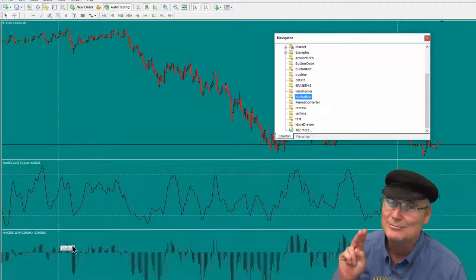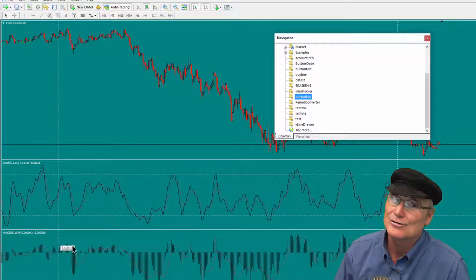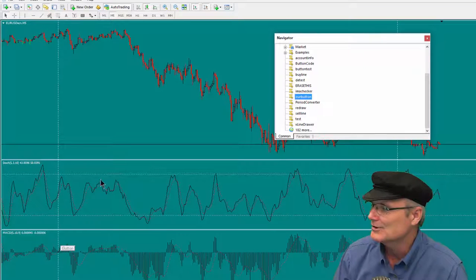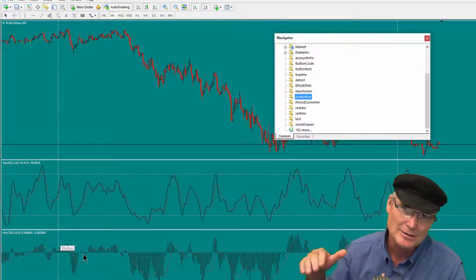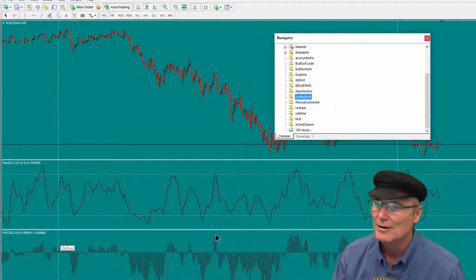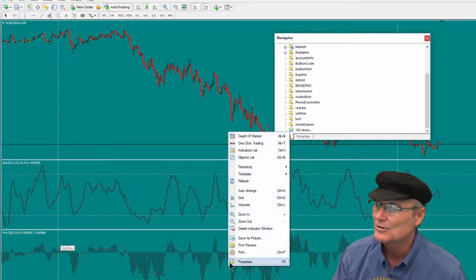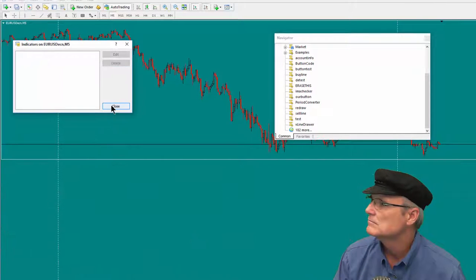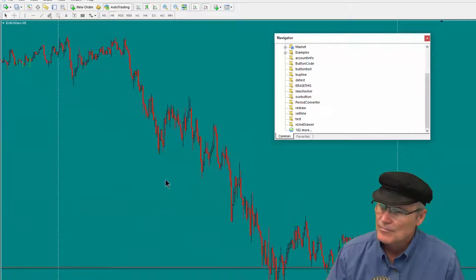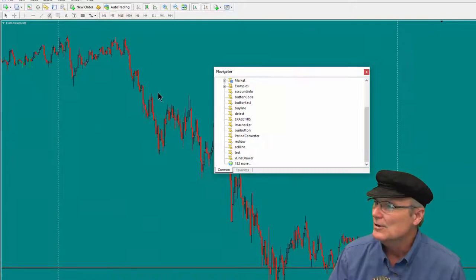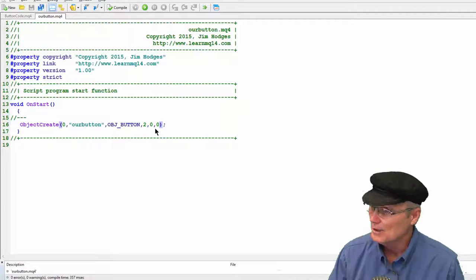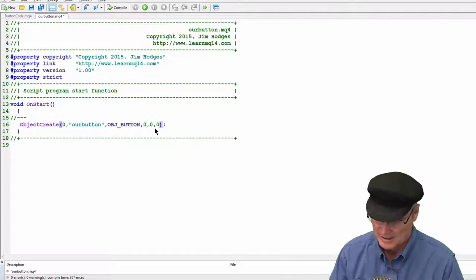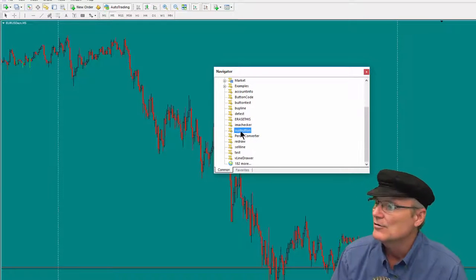You cannot have two objects with the same name. If one's already on the chart, you're not going to get it to load another one. So keep that in mind when you're playing around with this. So there you see how to put the button on whichever window you want to put it on. For our part, we pretty much just want to put it on the main window. Okay, we got rid of all of that. So now we know how to make a button, first of all. And how to put it on the chart.